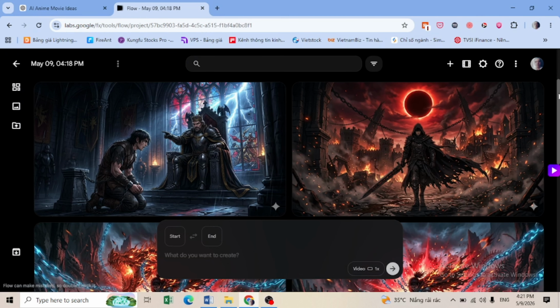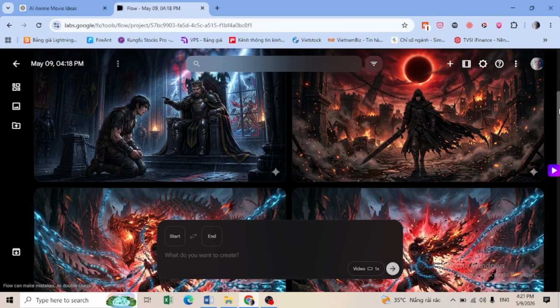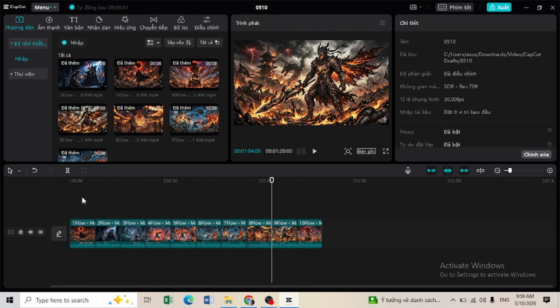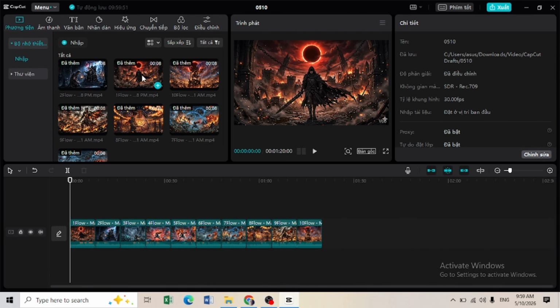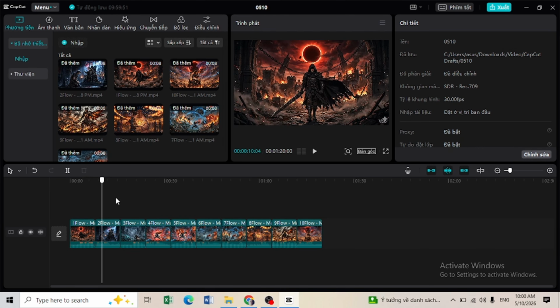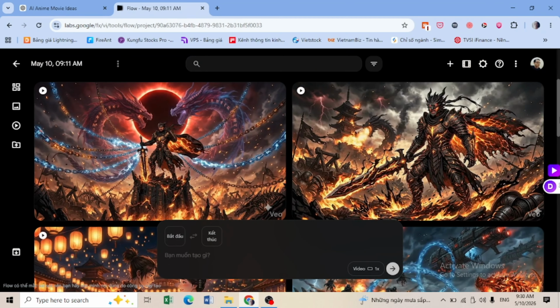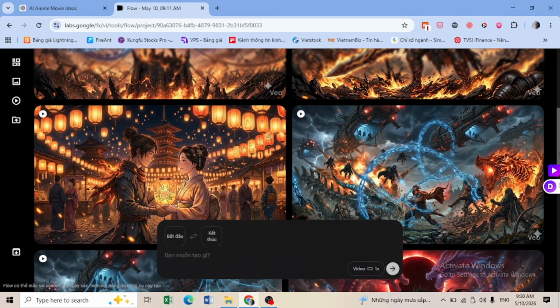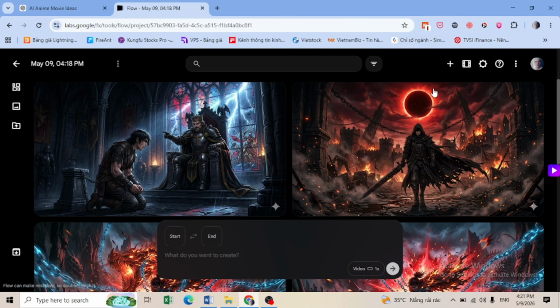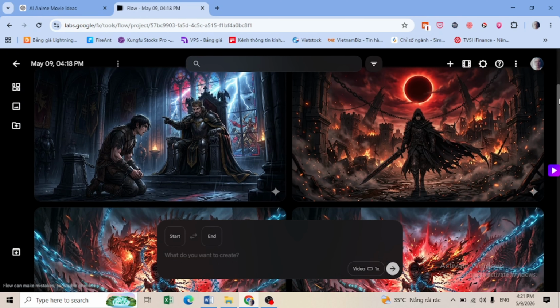Once all the clips are finished, we move to the final step: editing. For this, I use CapCut because it's beginner-friendly and super easy to use. I import all the video clips into the timeline, arrange them in story order, and then add cinematic background music if needed. And finally, after exporting everything, you end up with a cinematic AI anime movie that looks like this.